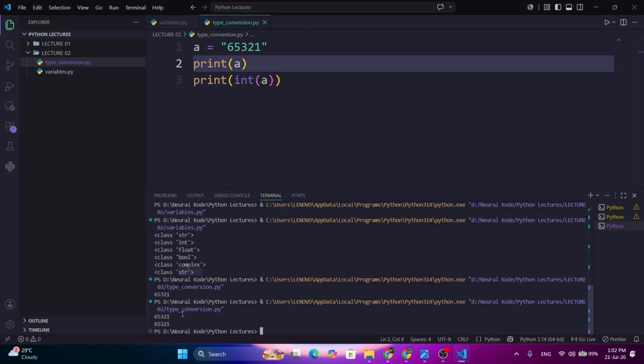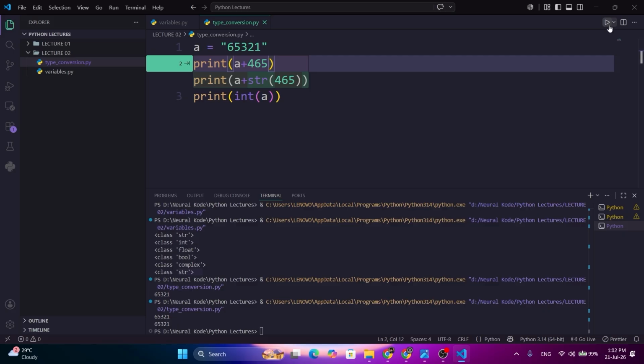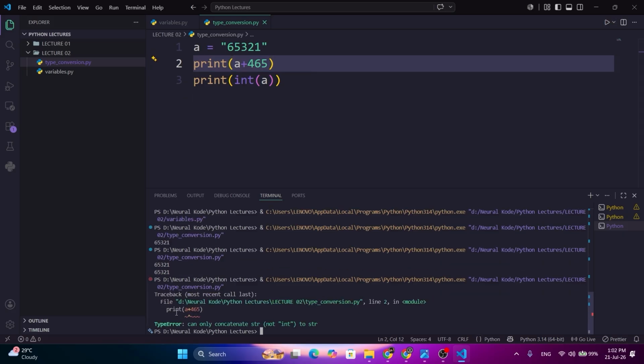I can use that in calculations. Like here, in the first print statement, if I do a plus something and run this, it is giving me an error. Why the error? Can only concatenate str, not int, to str. What is the meaning of it? Here we are having the string. A is not a number. I am adding 465 to a string, so that could not be done. Either you can enclose it inside double quotes, so it will be printed after one.